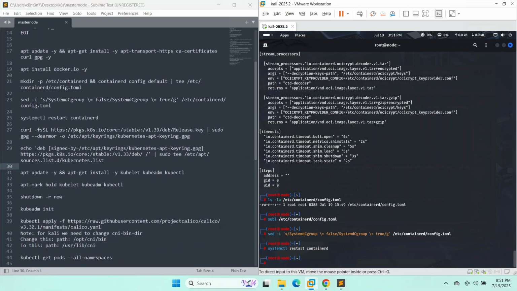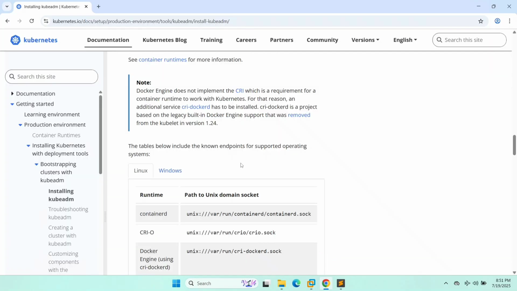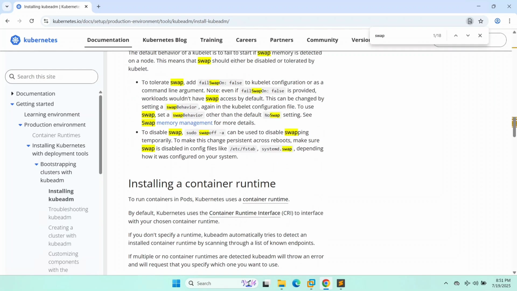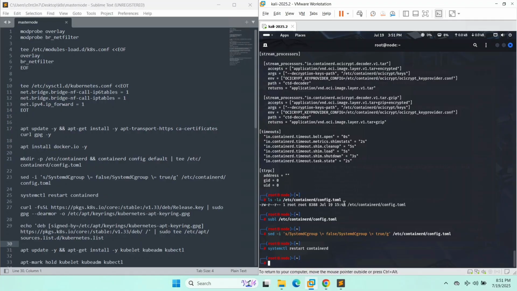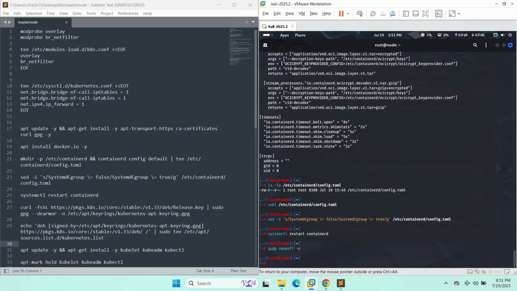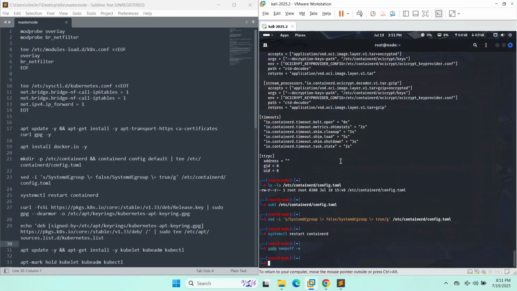Then one thing is missing here. You need to make sure swap is disabled on your system. For that, you can use swapoff -a. This will disable swap. Swap is basically used for systems in which there is less RAM or memory. What the system does is take some space from the disk and use it as RAM if required.